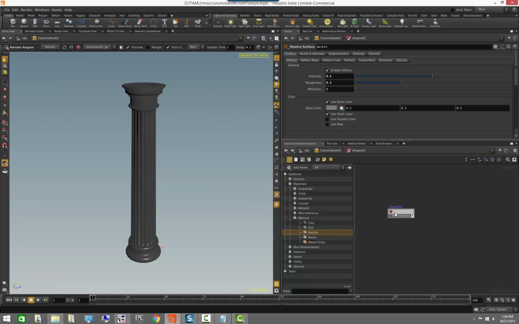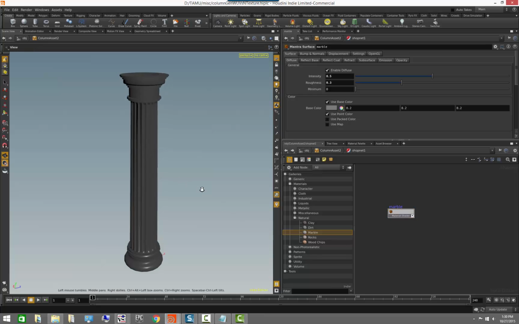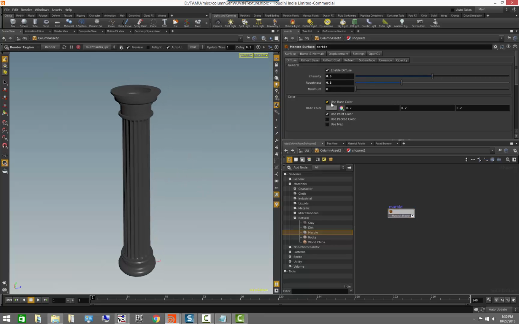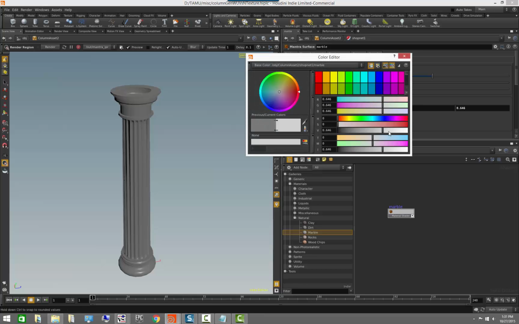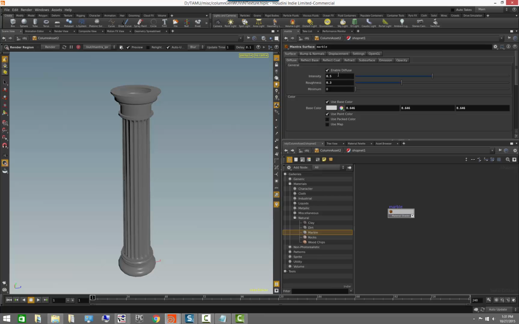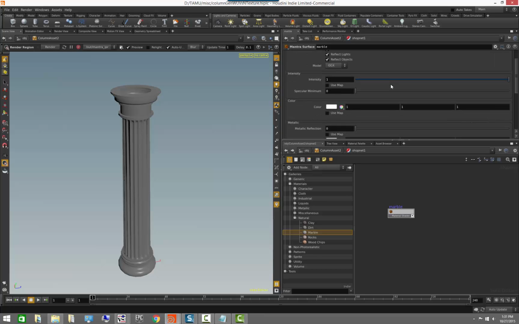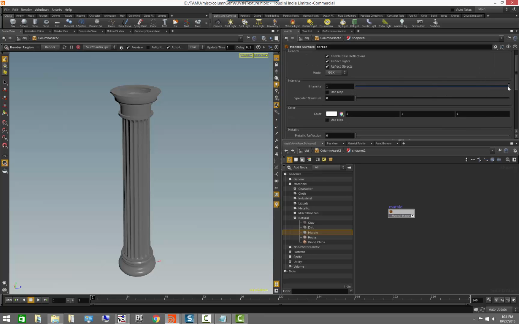Once we drop the marble preset in here, we can come in here and actually start adjusting, for example, the diffuse. We can, for example, adjust the diffuse intensity. We can start basically playing with our material settings to actually get a different look. We can, for example, adjust the base color. We can even come in here and start adjusting the reflection and all of that stuff, okay?